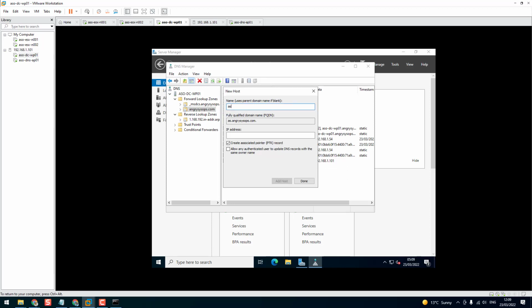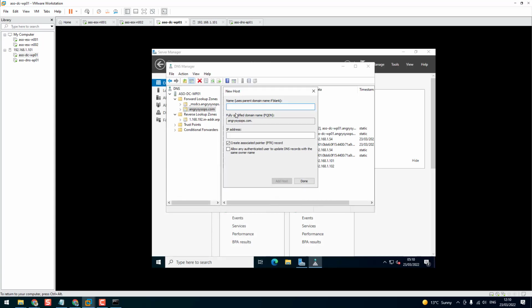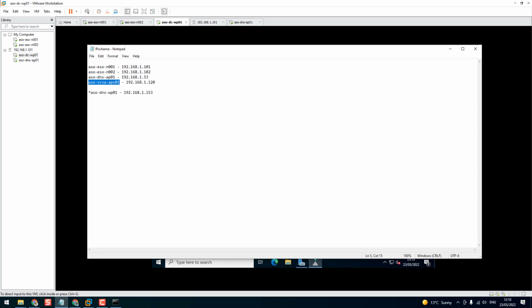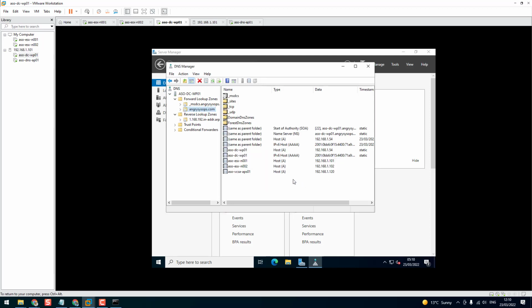And another host, ACO-ESX-002, and the IP was 192.168.1.102. And the same record for vCenter, which we don't have yet, but we will have it soon. It was 120, yeah, 120. Oh, it didn't copy. VCSA-APS-01, and the IP 192.168.1.120. Okay, and we can see those records are here.